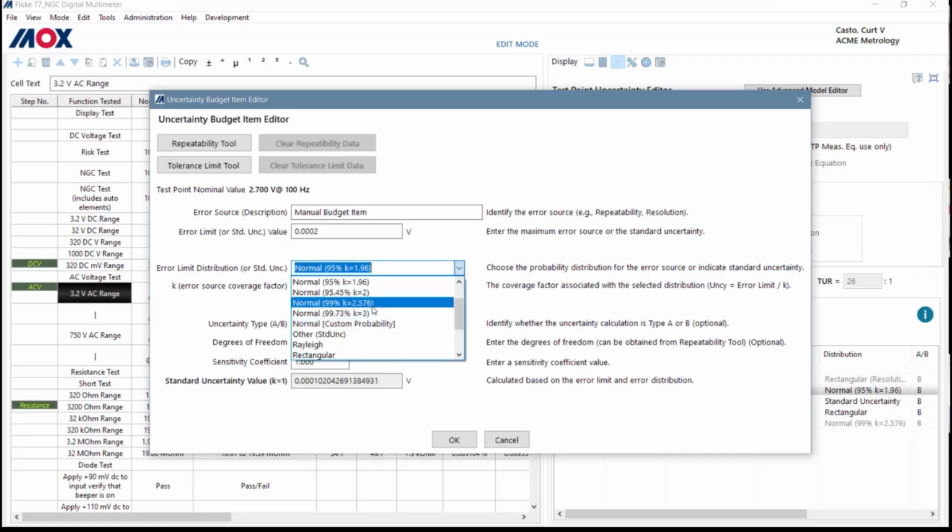So if you get an odd probability for a normal, you can just do that and you can enter a probability. Your Rayleigh, your rectangular, your different rectangular standard uncertainties. This is just K1. So if you have something where you actually want to enter the K equals 1 uncertainty as the error limit, it will just transfer it across. All right, and triangular and U-shaped. And then what happens is after you pick your distribution, it shows you the K factor for it.